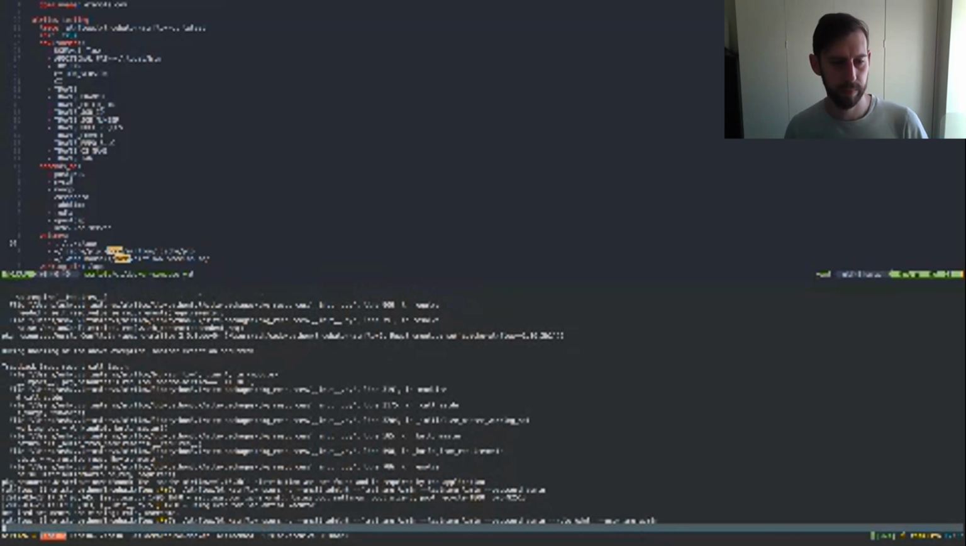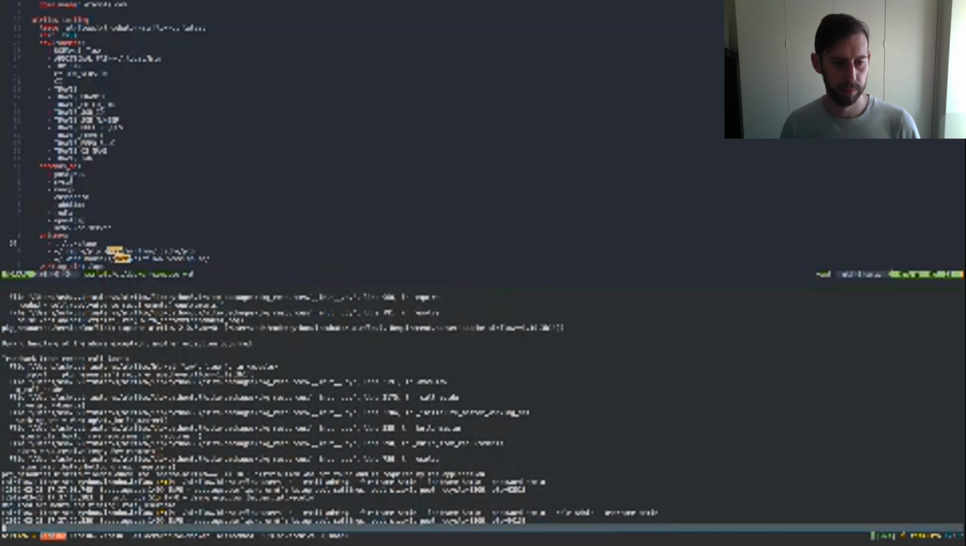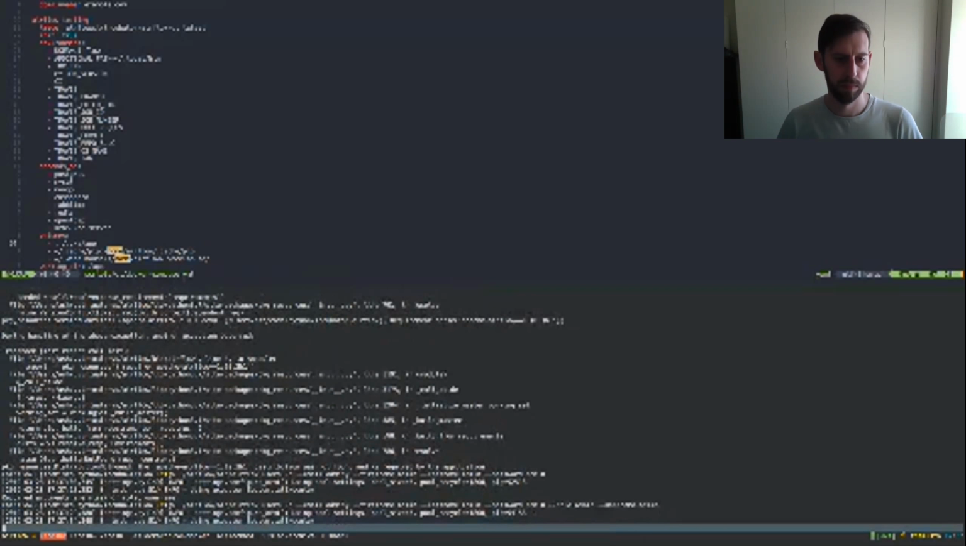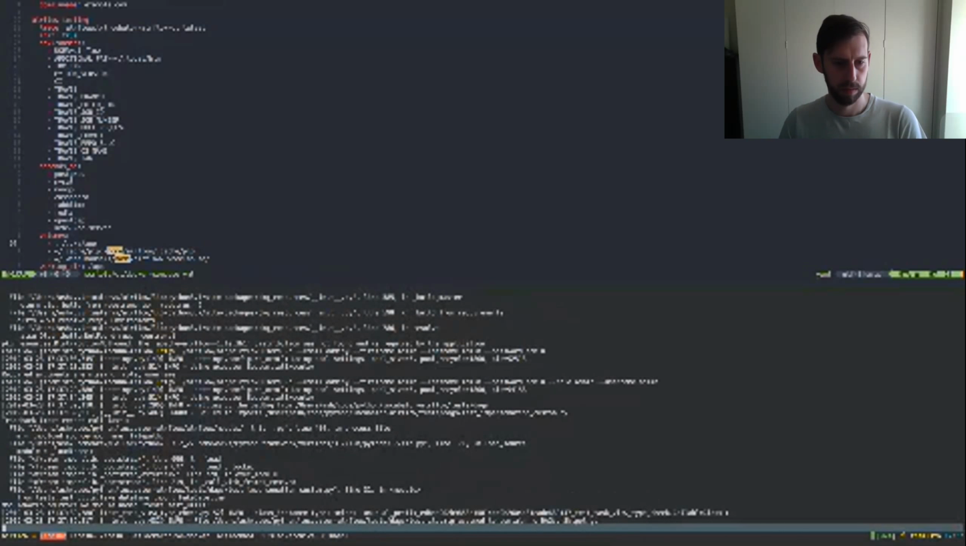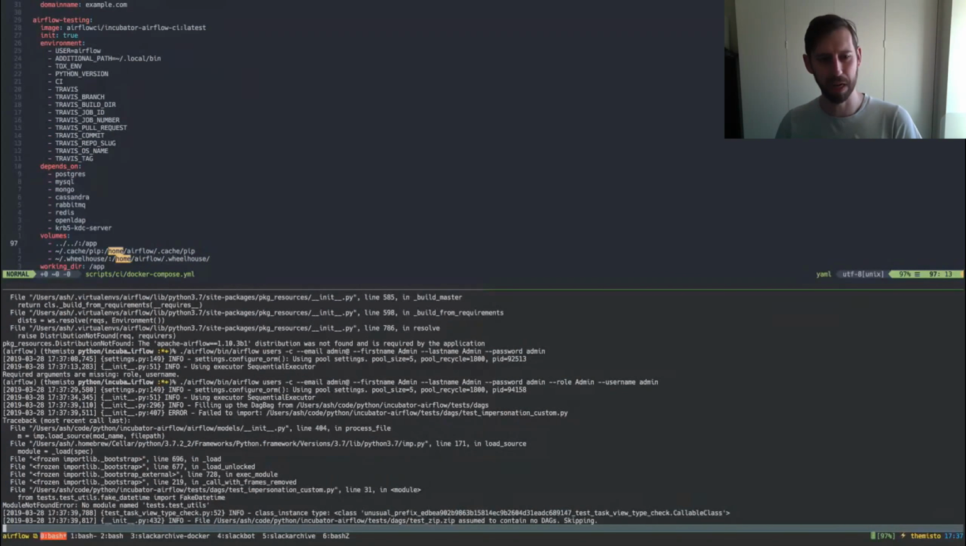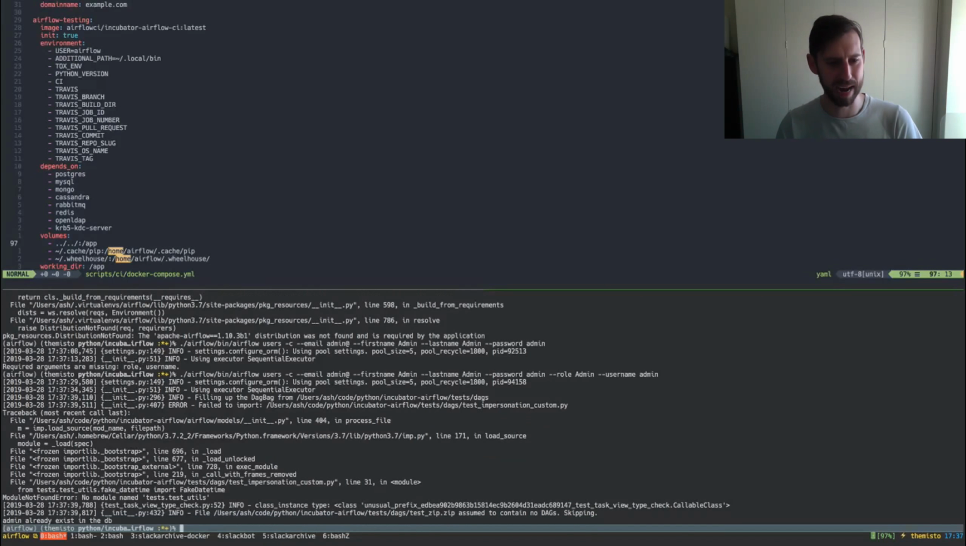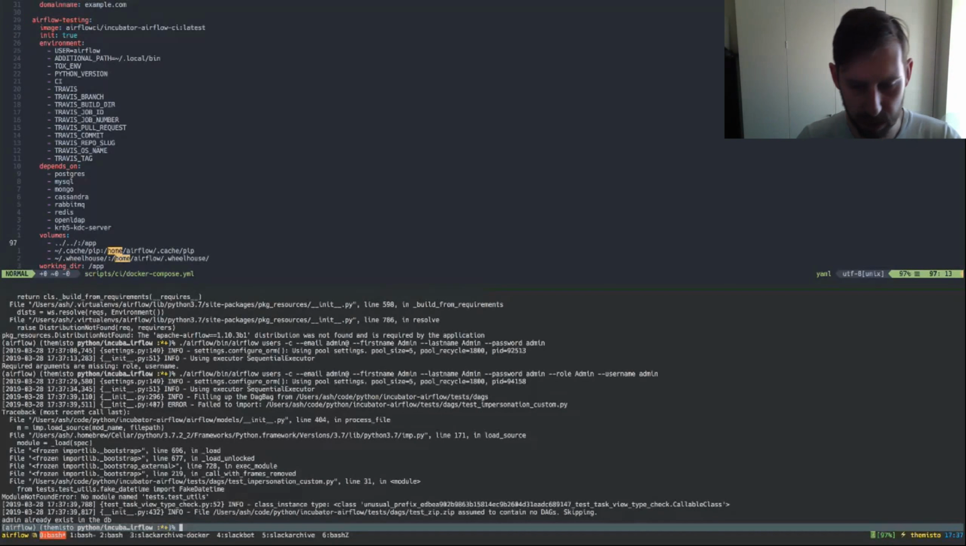There you go. That one will work, I promise. That is fine. That looks like an error, but it's not. It's just the import error from the DAGs, which gets ignored. I've already got a database.